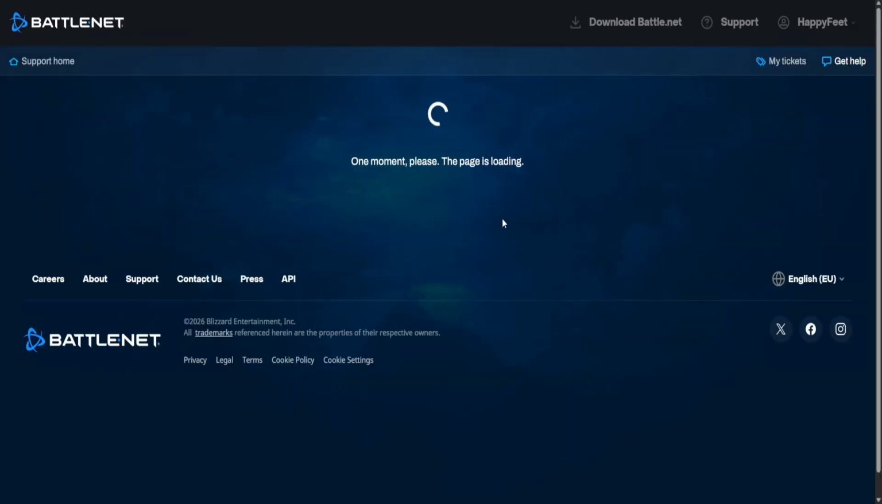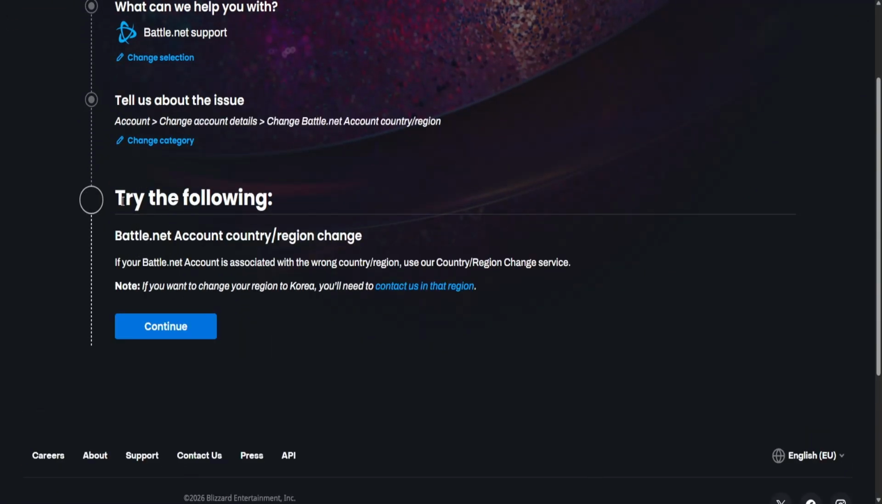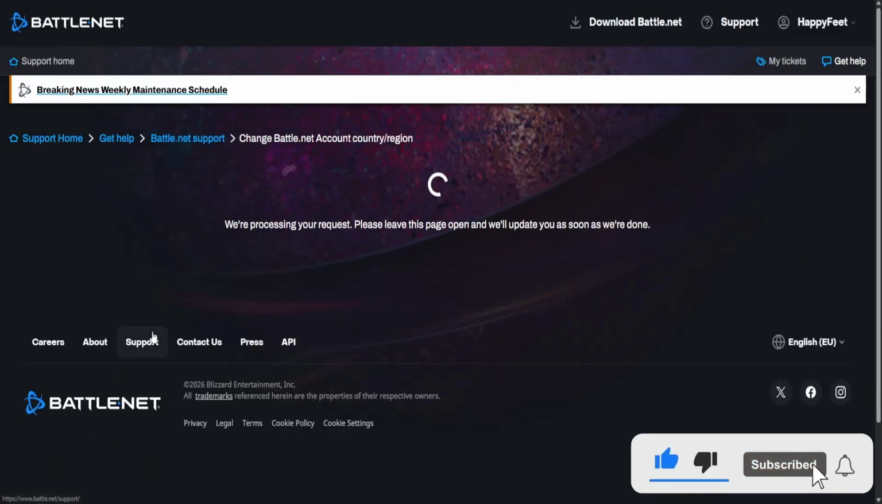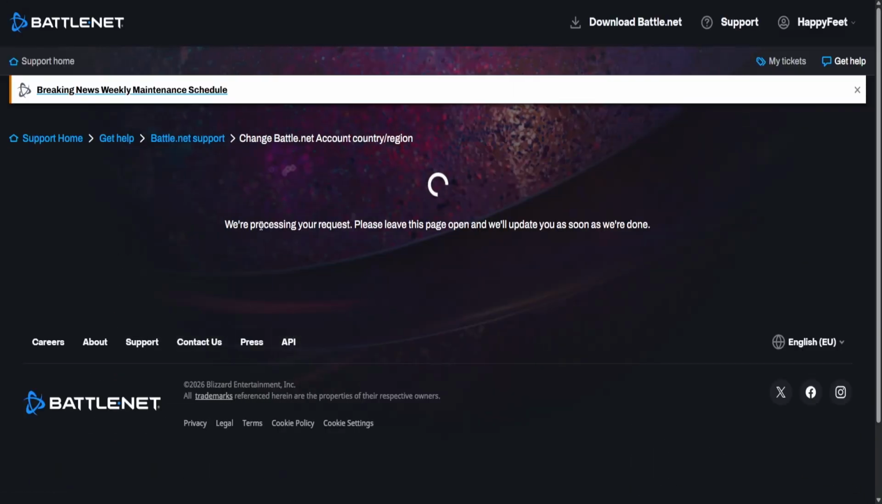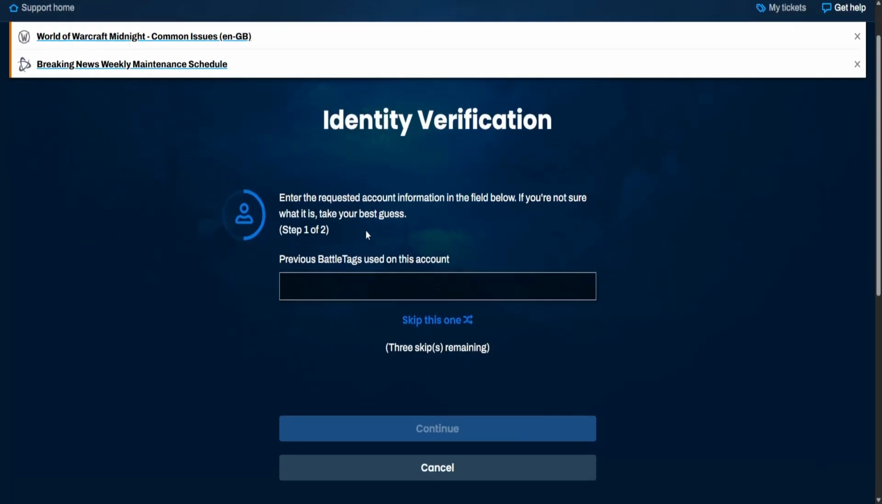Click on it and it's going to take us to a new page, and right here we will do the following. Click on continue. Once we click on continue, it should take us to a new page here. Again, make sure we are signed into our account. It's going to process our request. So now it is going to ask us for identity verification.